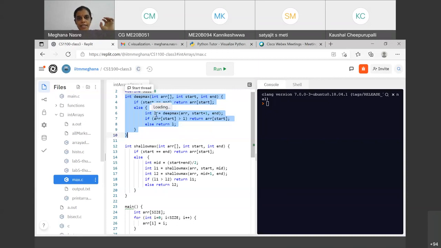Else L is equal to this. I'm again calling this function deep max. I will tell you why I have named it deep max. Array, start plus 1, end does not change. End remains the same. And that is what is n in that. N does not change. It will remain the same thing. So this L is going to give us the maximum of the array starting at 2 to n, or 1 to n minus 1 if you call it with 0 and n minus 1 to begin with.